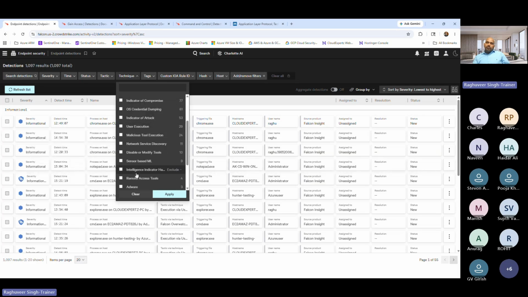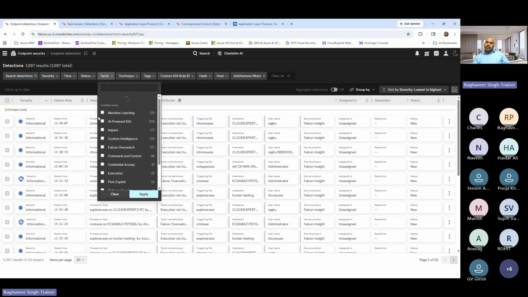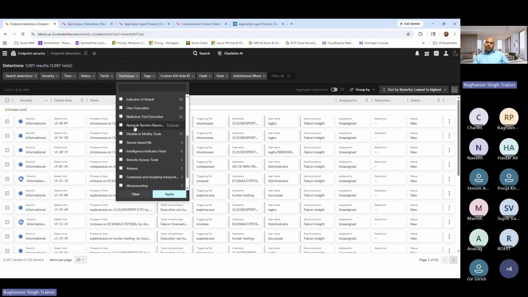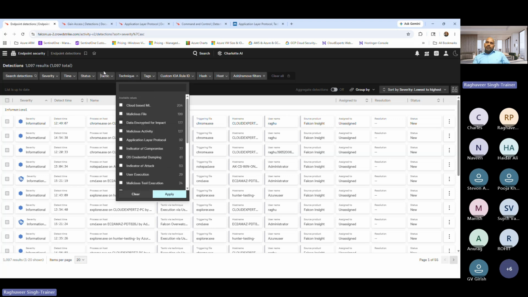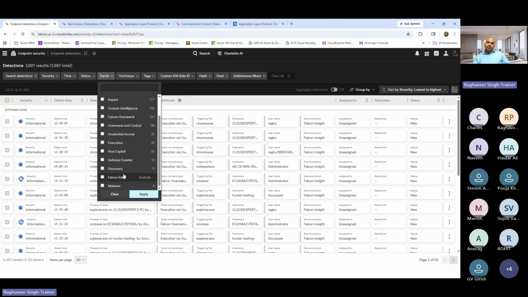So you don't see lateral movement here. Why? Because we do not have a detection that has lateral movement as a technique. I see a lot of indicators of attack because this is what we have configured, right? So we'll clear this techniques also. Then comes, so we have tactics. We have techniques also. We can see detections based on techniques and tactics and technique also.